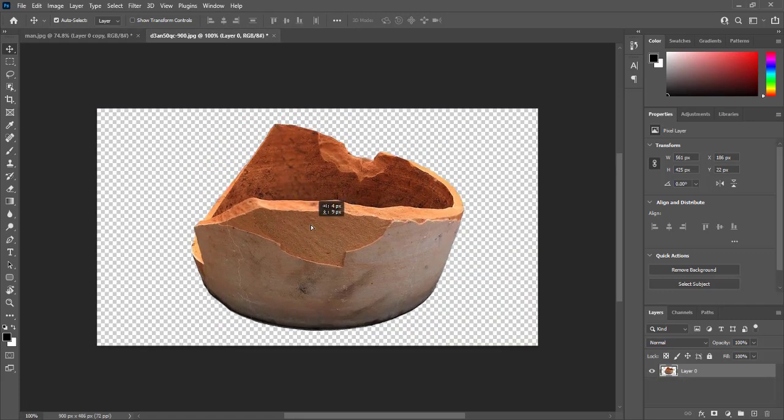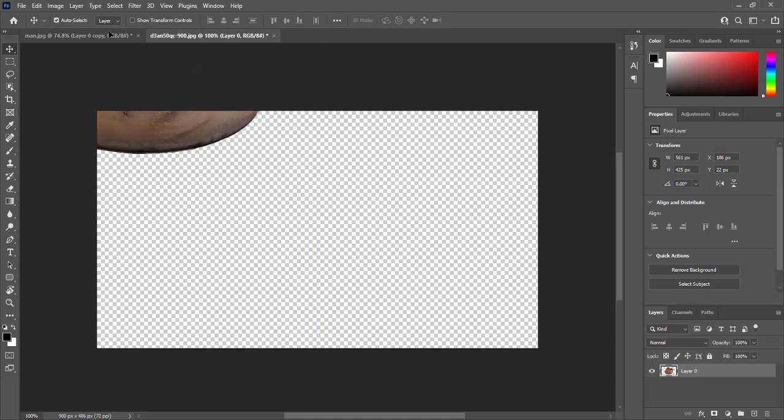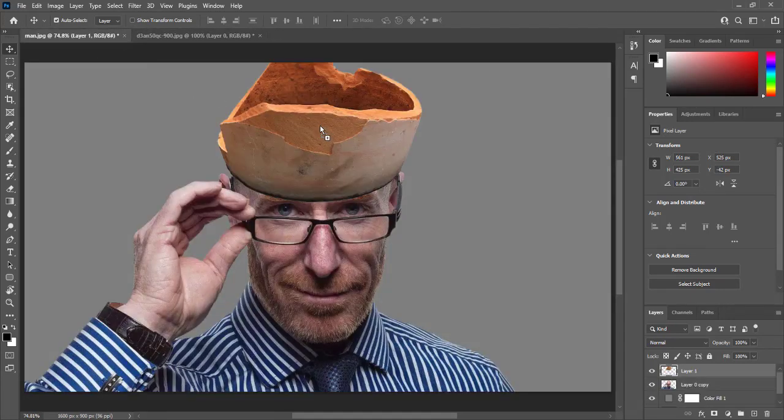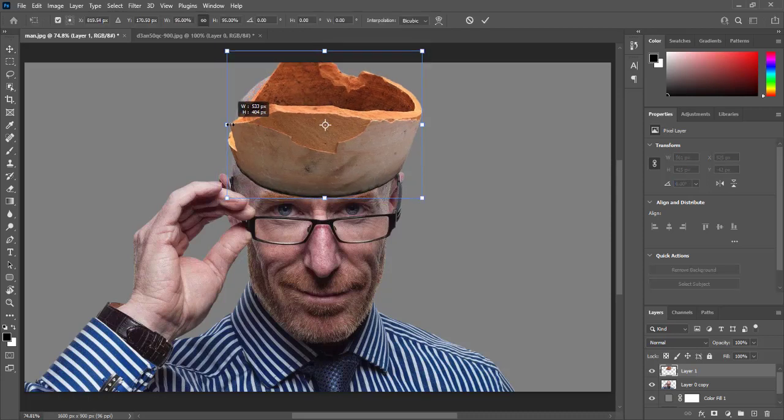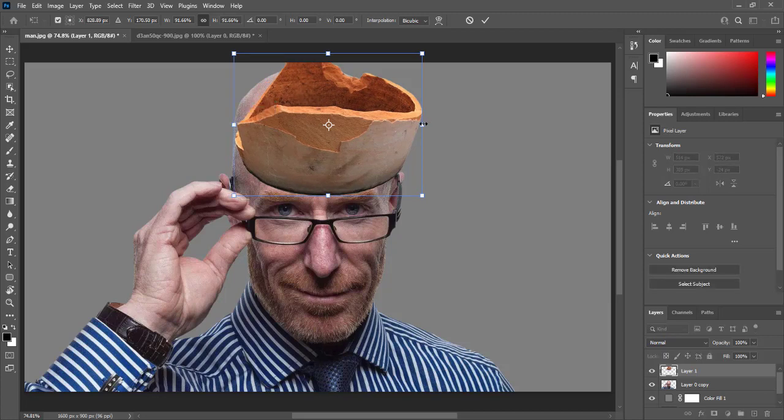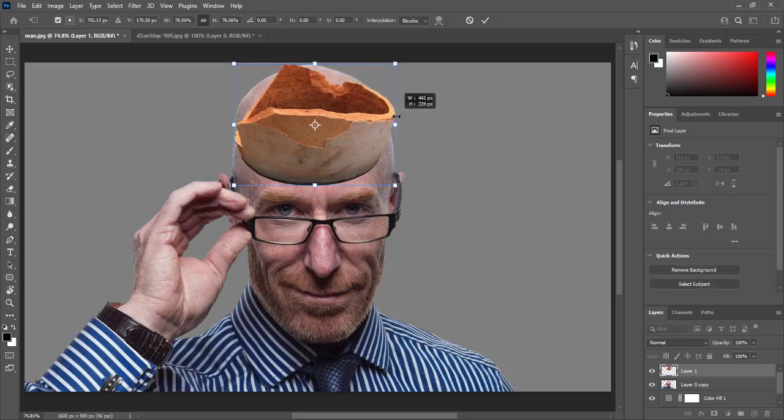Now, we will drag broken pot image and drop on human image. Press Ctrl plus T to transform it. Make pot smaller according to human image head. But we will adjust it later to be very precise. We need to zoom in for that purpose.